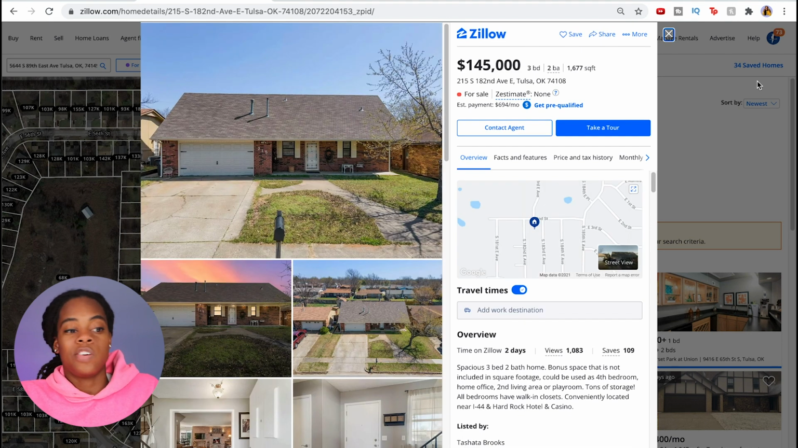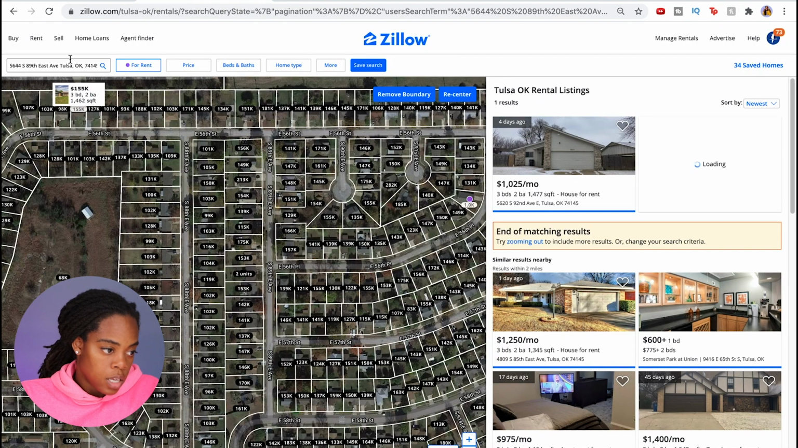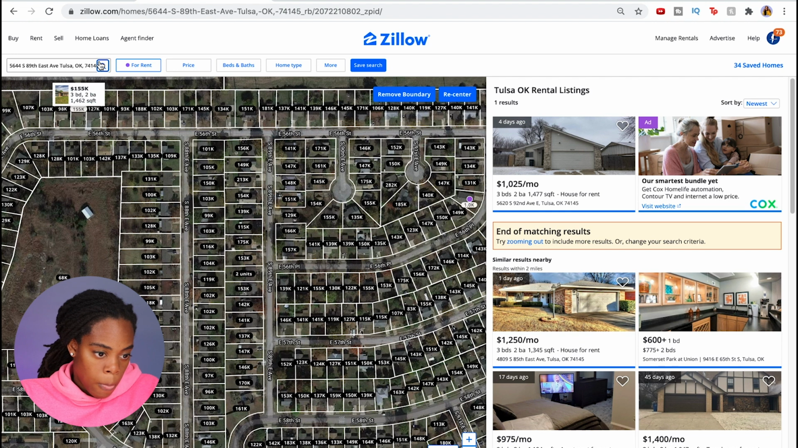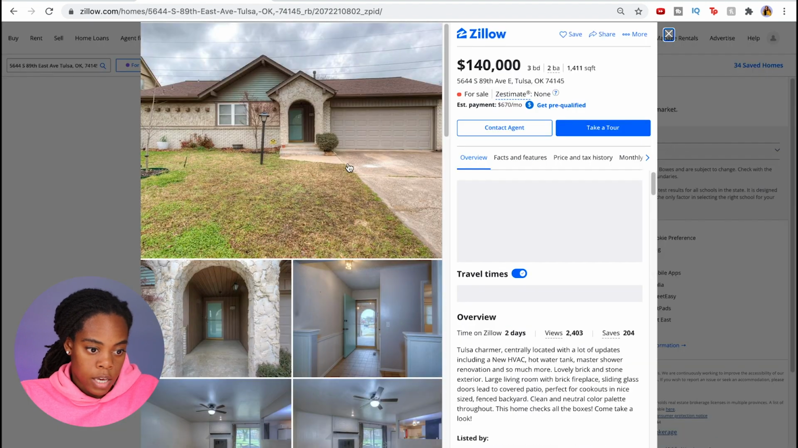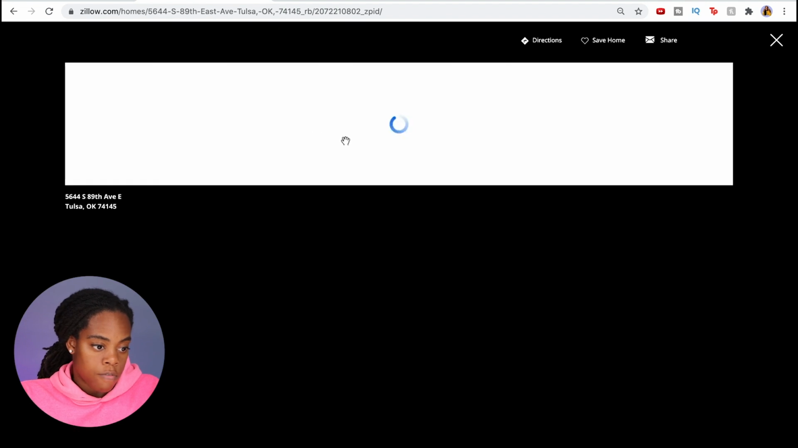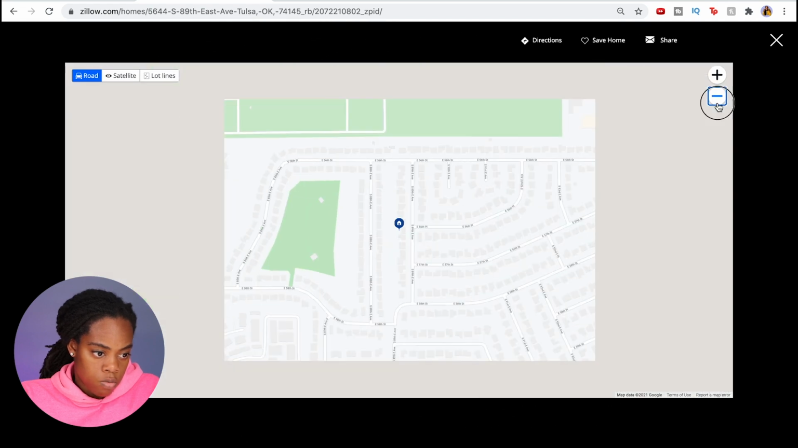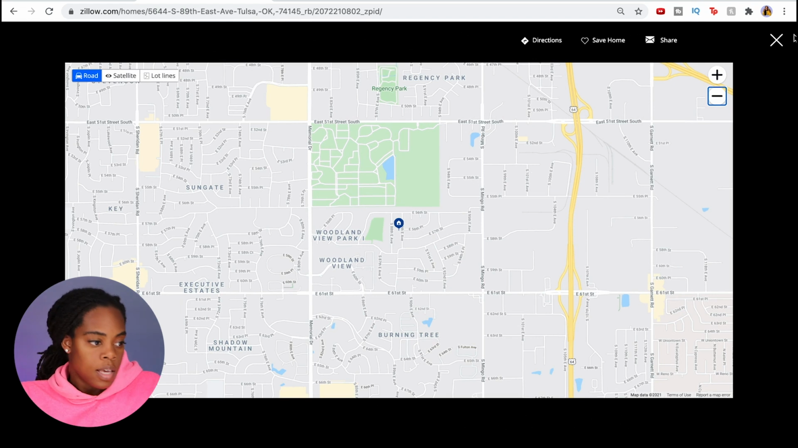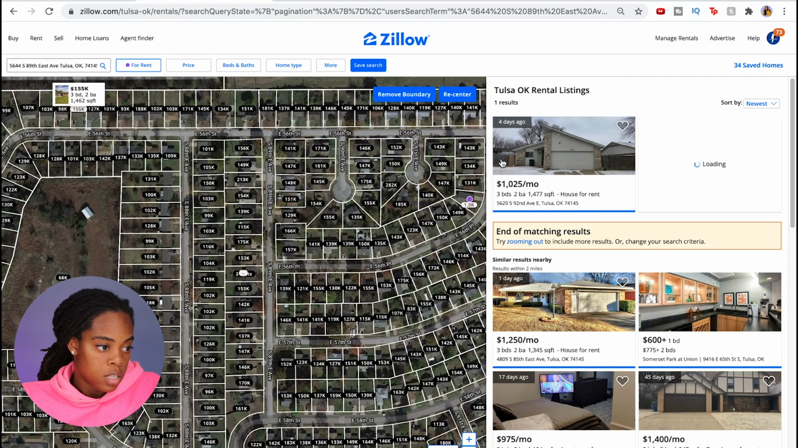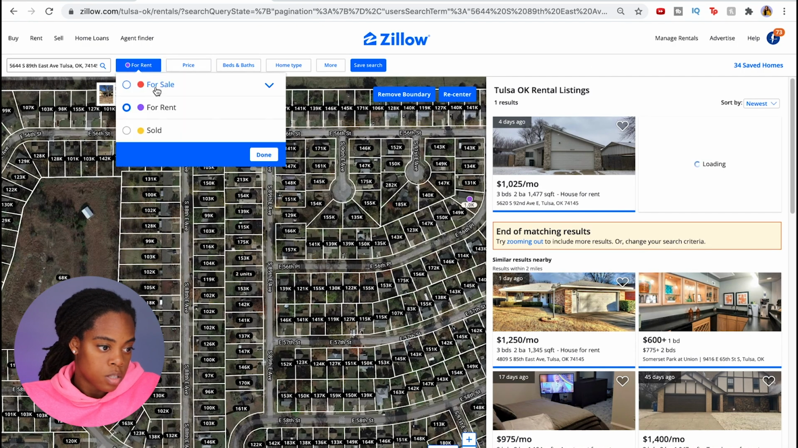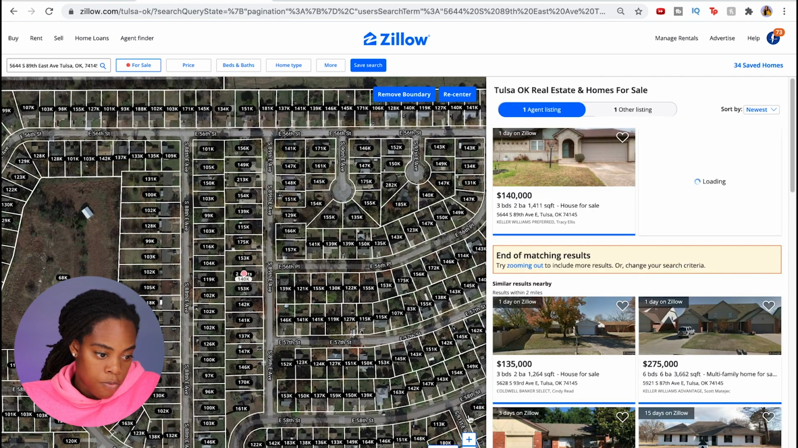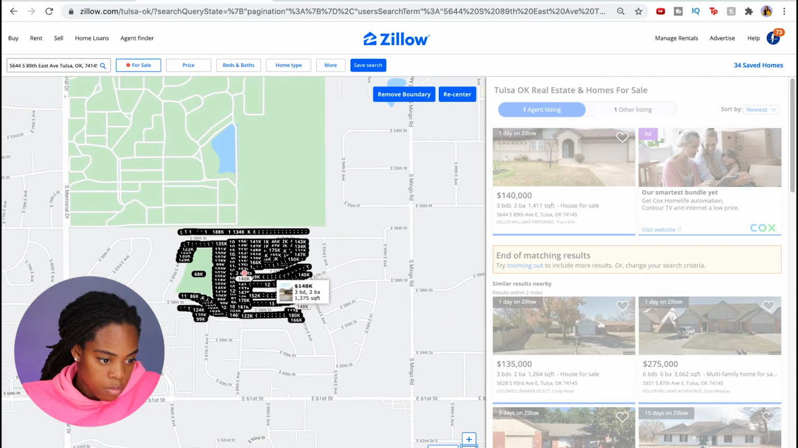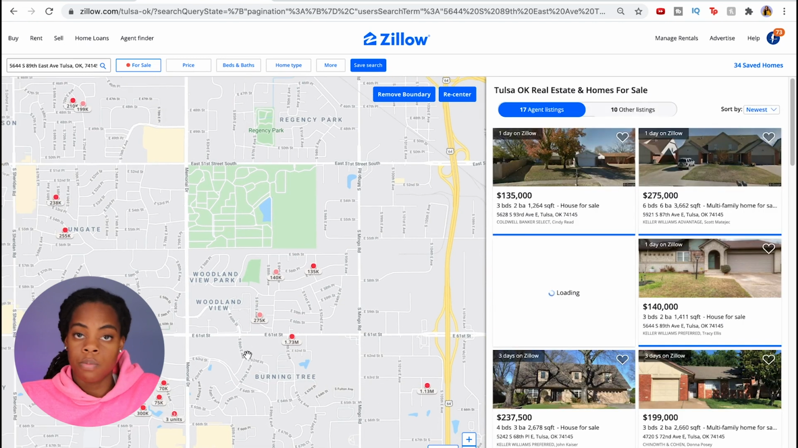The only way that I would say you could kind of get close to running your comps on Zillow in the way that you can on Redfin is to actually physically go to this property. So here's the property we're looking at, and take note of the crossroads. So this property is near 61st and Mingo. Then I would go out of this. I would switch this from for rent to for sale. And I would go find 61st and Mingo. So here I'm at 61st and Mingo.